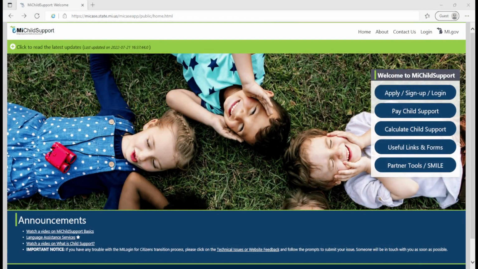So here you go. We're looking at the main page here at the MiChildSupport website. The URL is micase.state.mi.us, but also if you just go into any search program and type in MI Child Support, it'll take you to the MiChildSupport website. So this is the main page here.